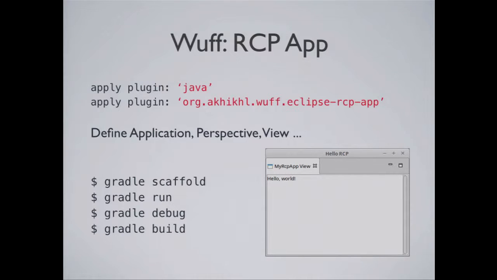Now let's do something visual, an RCP application. Here, the process is very routine. You include the Gradle plugin, then you define your application's perspective and views, or you can use the scaffold task so that Wuff creates some minimal skeleton for you. After that, you can run, debug, or build a product from that. This is how this scaffolded skeleton looks. Hello, world.